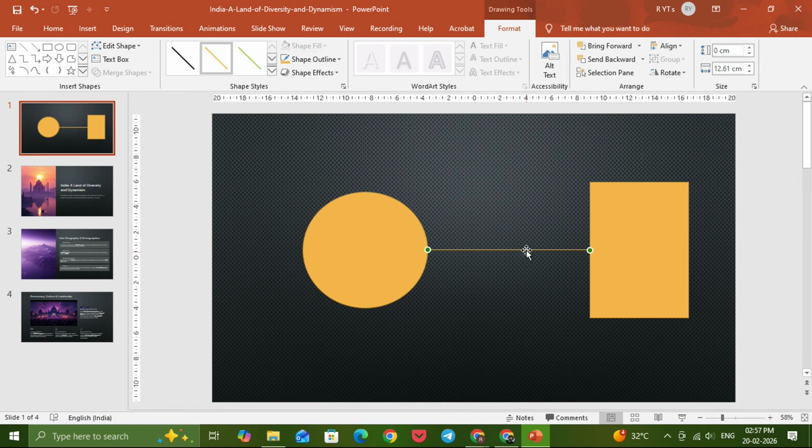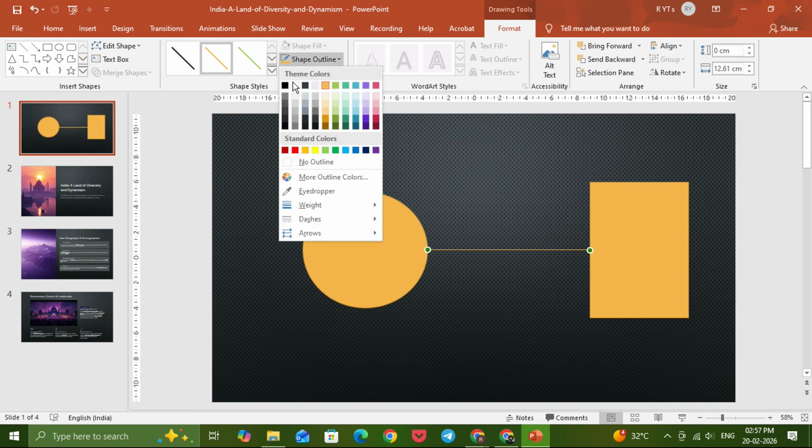If you want to customize the connector, click on it and go to the Shape Format tab that appears. From there, you can change the line color, thickness, dash style, or even add arrowheads to one or both ends. This is especially useful for flowcharts where direction matters.